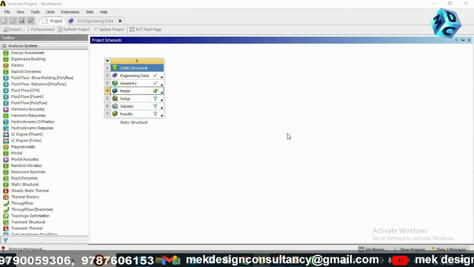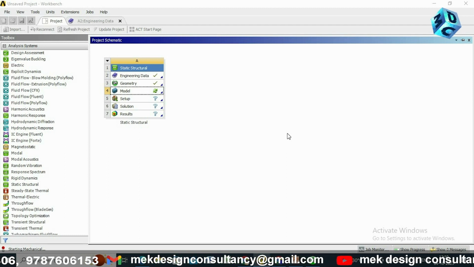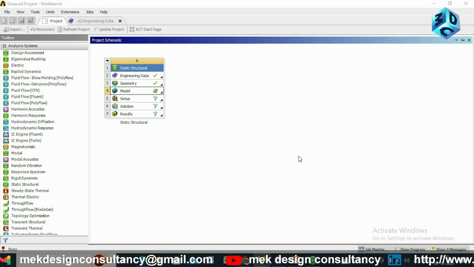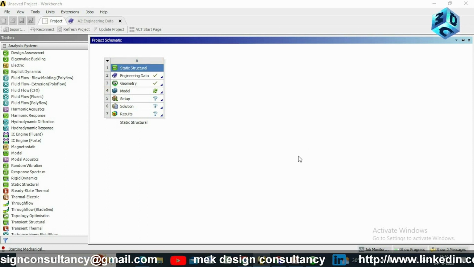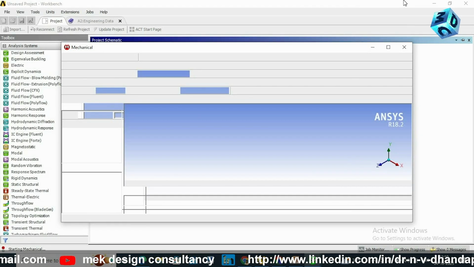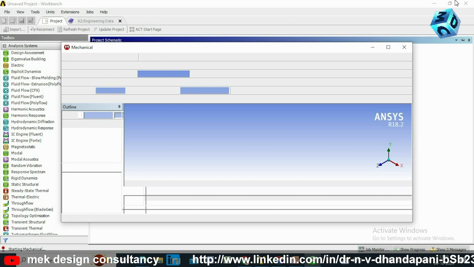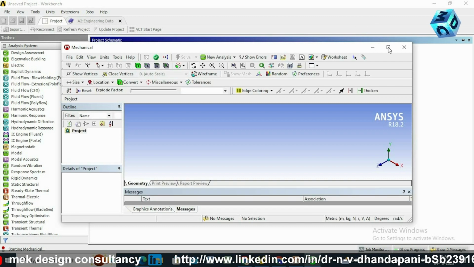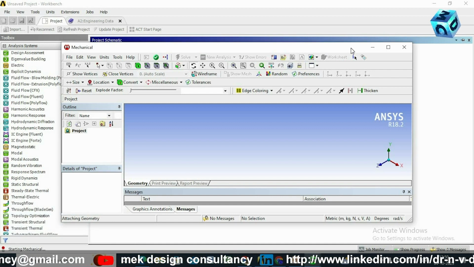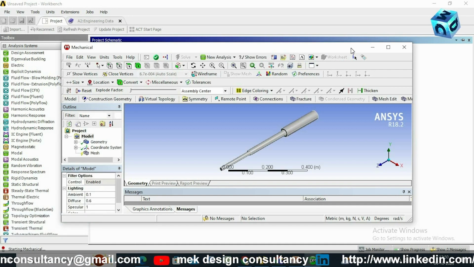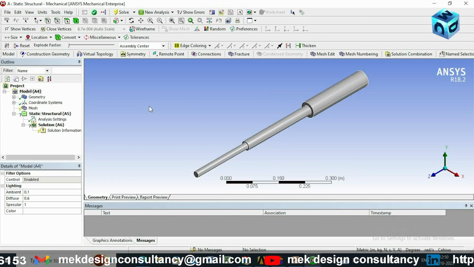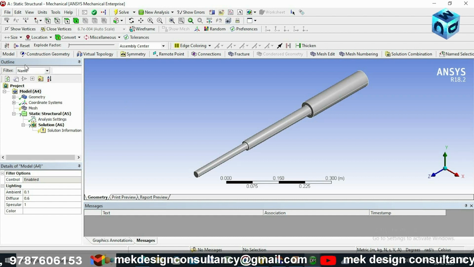And the meshing part is very important. We are going to use the predefined mesh. Once the mesh part is completed, then we apply the boundary conditions or the loading conditions for solving in FEM software. Yes, you can double click this. Okay, the model is opened.